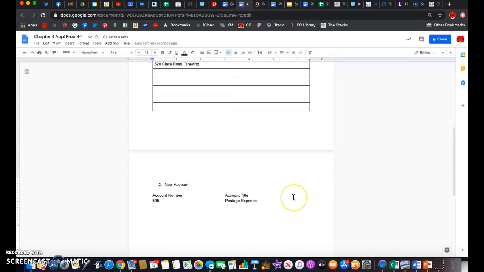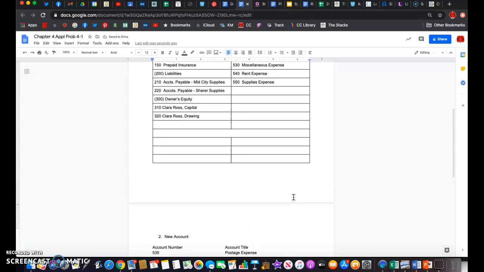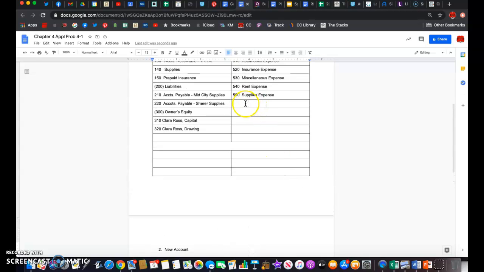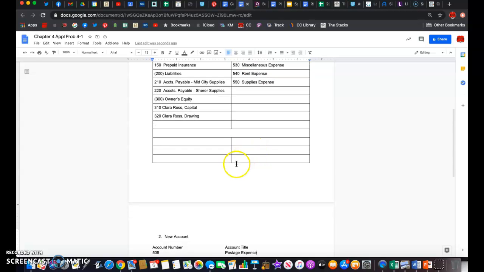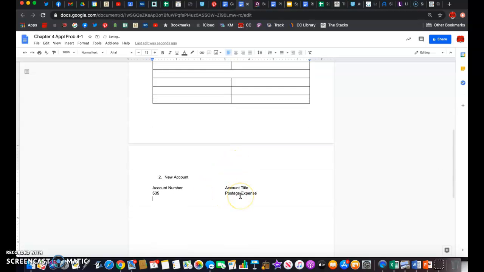Now the other new account is utilities expense. Well, utilities can go right on here at the end if we stay in our alphabetical, so that then is going to be actually 560. So 560 is going to be our new account.